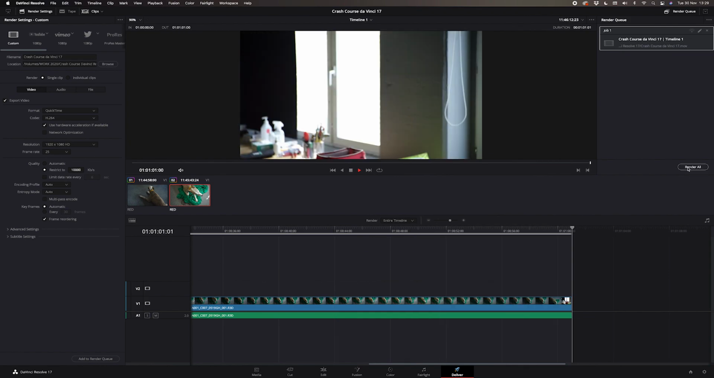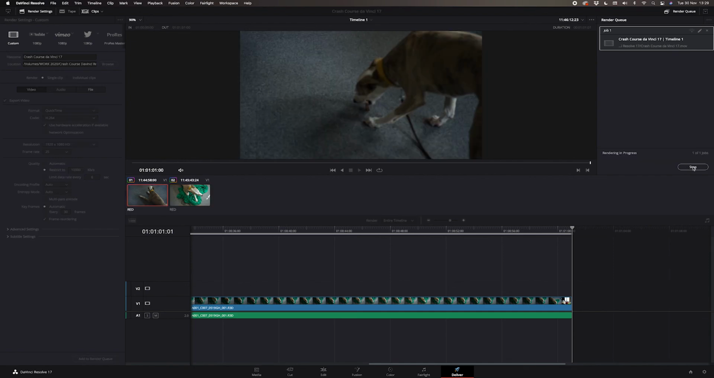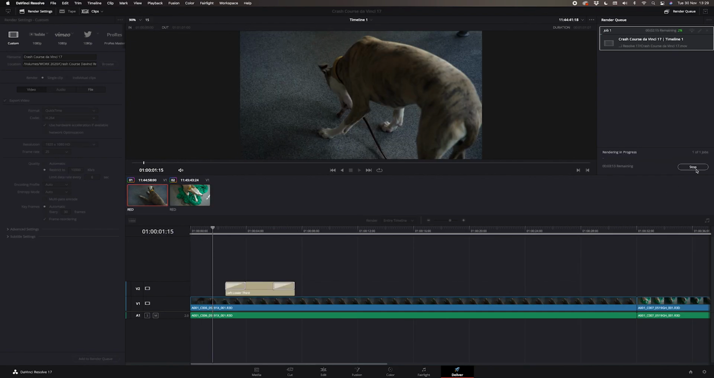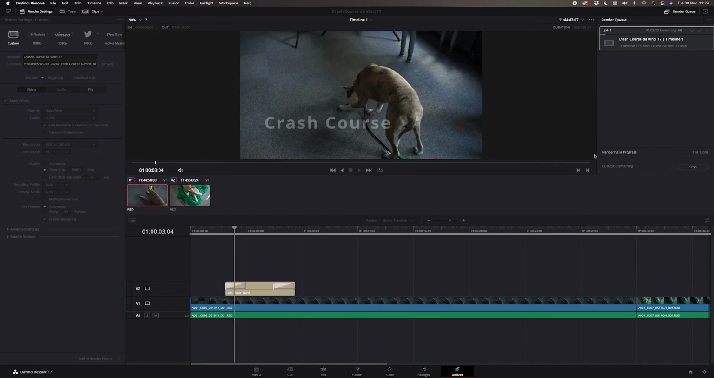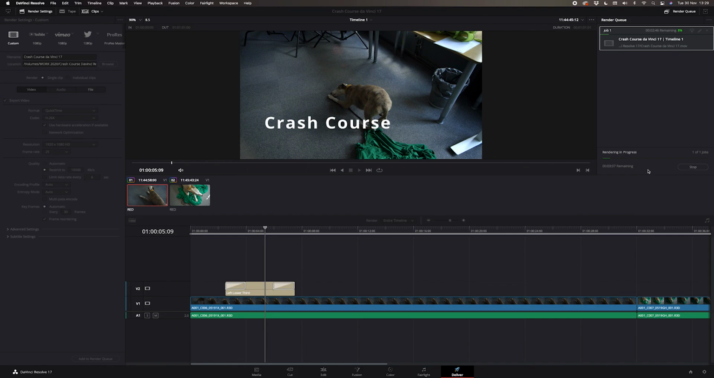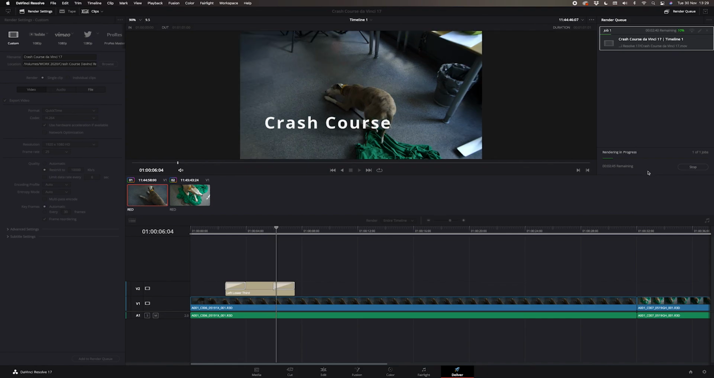So what we need to do now is hit this Render All button, and we can see our rendering progress here. Now, once you're done, I would strongly recommend that you play back your video on your computer, but also ideally on some sort of device, so that you can make sure that it looks good and sounds the way that you want it.